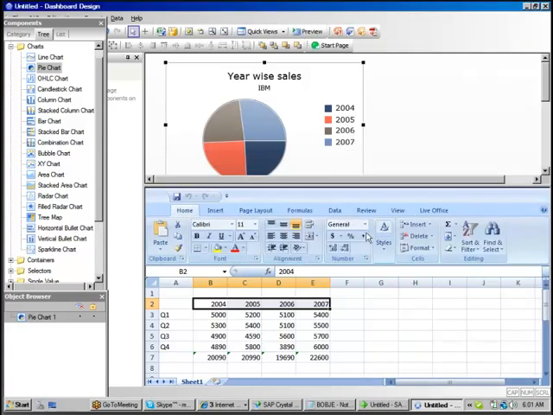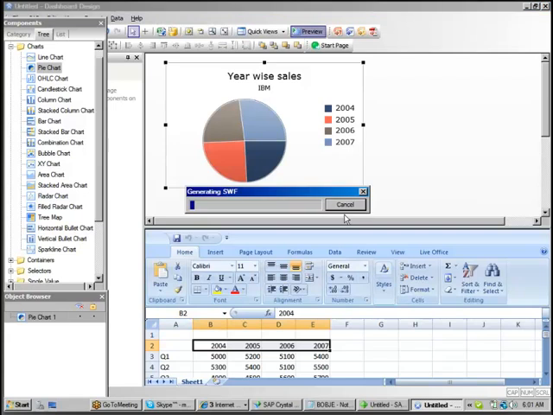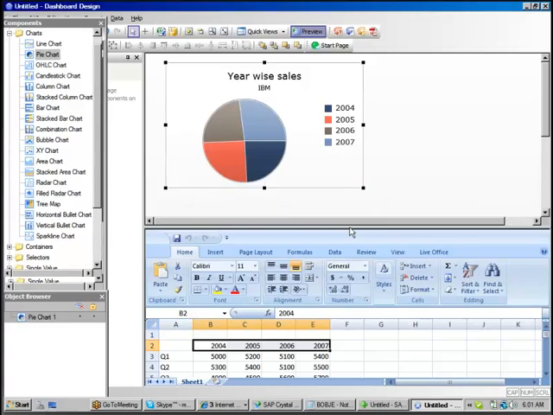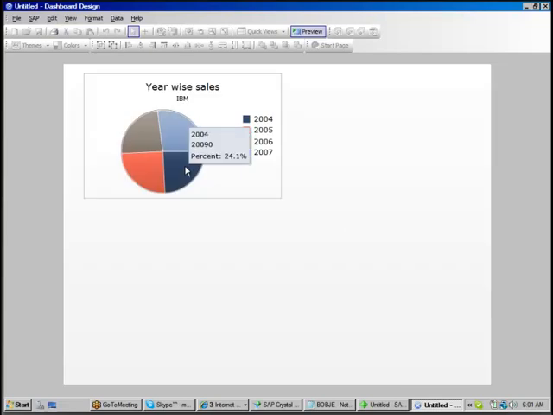Now you have a pie chart. Pie chart is displaying labels as 2004, 2005, 2006, 2007. When you click on preview, the user can see 2004 total, 2005 total, 2006, 2007 total in the respective colors. 2004 is this color. 2005 is in red color. When you click 2005, you can see that. 2006 in other color. 2007 in this color. When you keep here, you can see the data.